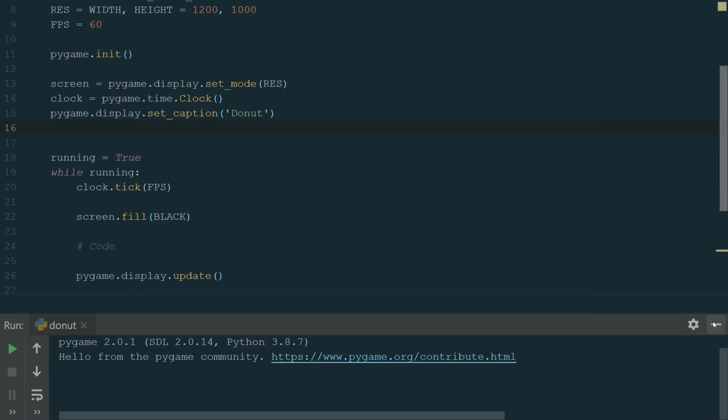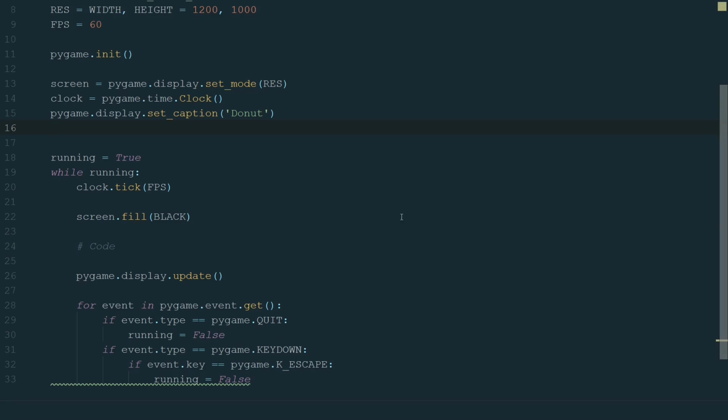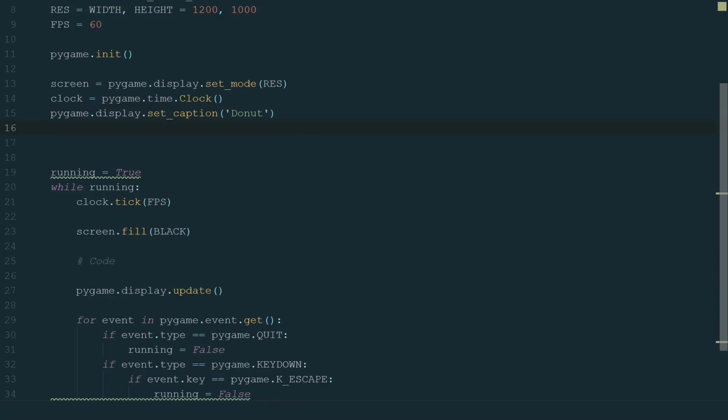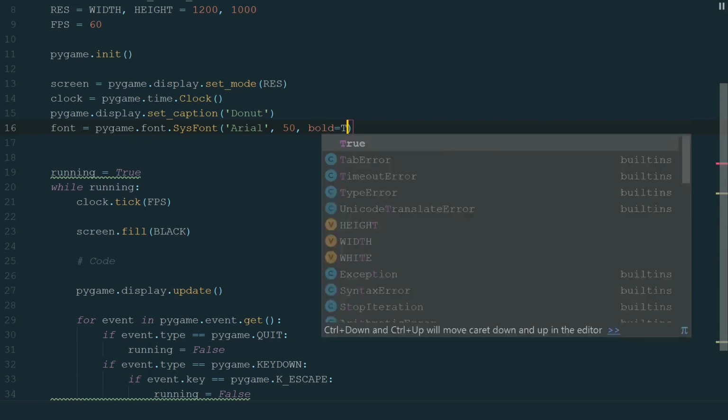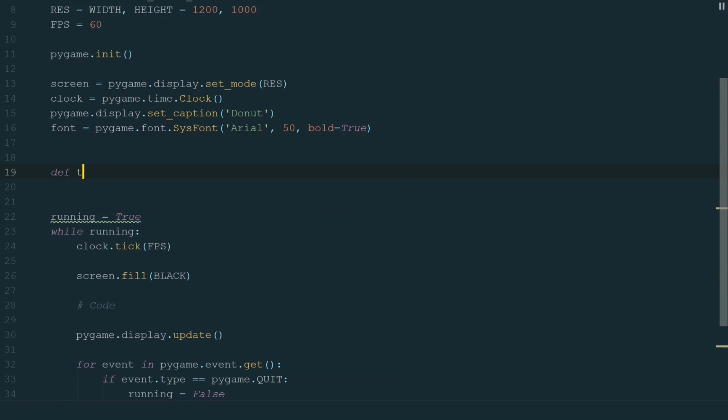Okay, we have a window. Let's create a function to show a text on it. First we will need to define the font we will be using. Let's use system font Arial with a size of 50 and make it bold. Next we can create text display function. We will need 3 inputs, character and XY coordinates.